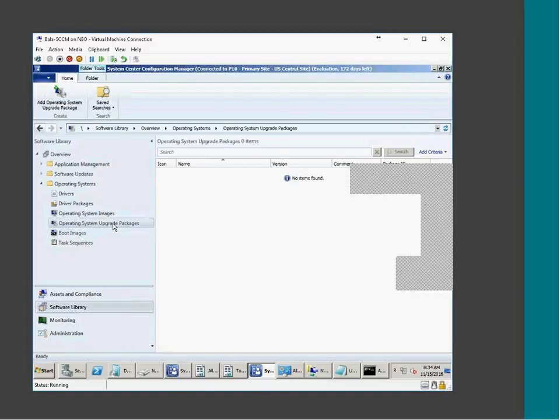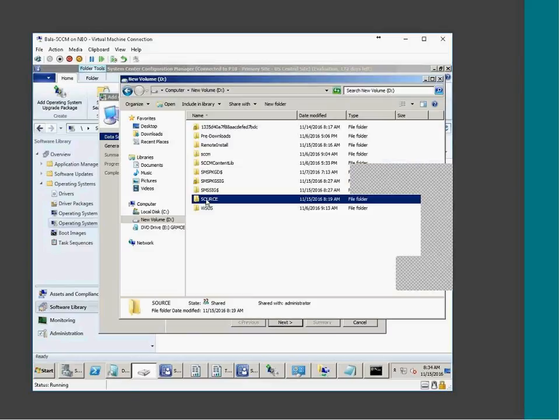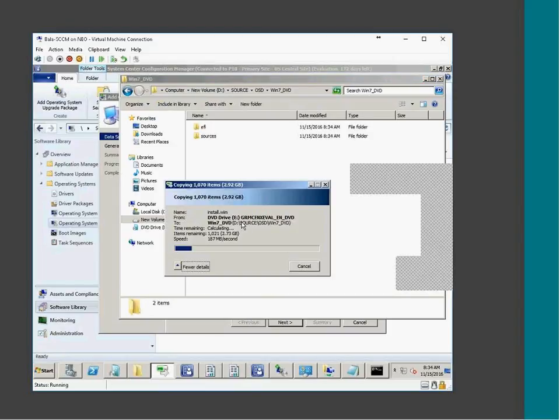Go to the operating system install package. Path: we want to copy this. So in my case, source, OSD. Here I'm going to create Win7 and paste as a first step, from my machine to the source.